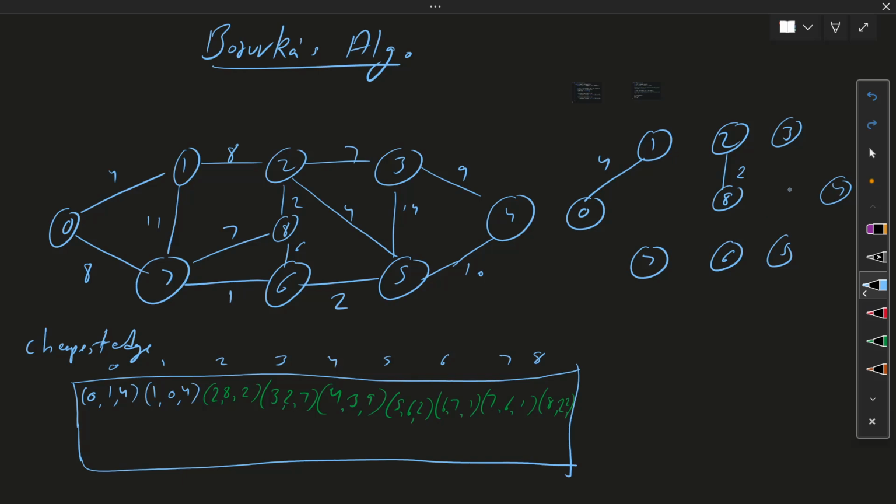Then we have 3 and 2. Are they already connected? No. So we will consider the weight. We are not literally building the MST; we are just considering the weight. We are only interested in the weight part. Then 4 and 3, we will connect with weight 9. Then 5 and 6 with weight 2. Then 6 and 7 with weight 1. Then 7 and 6 is already connected. Then 8 and 2 is already connected. So we got three components.